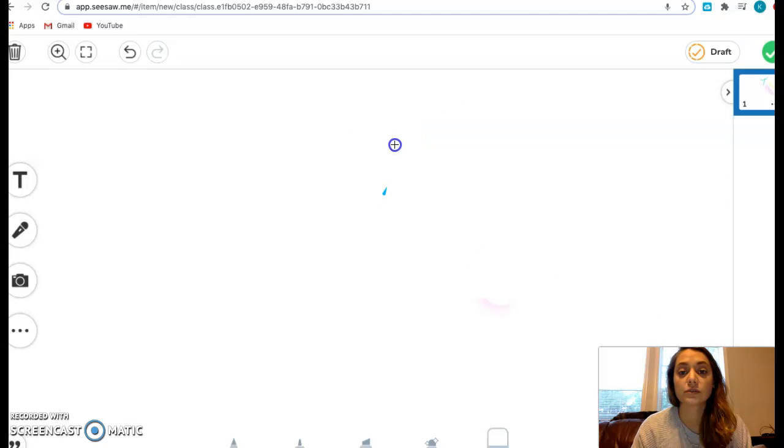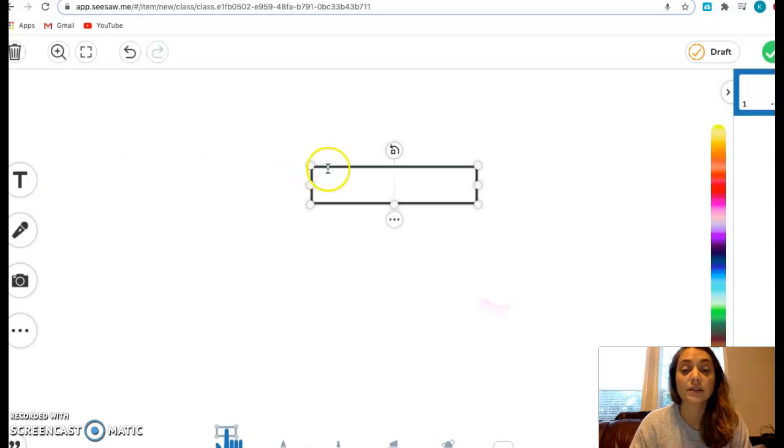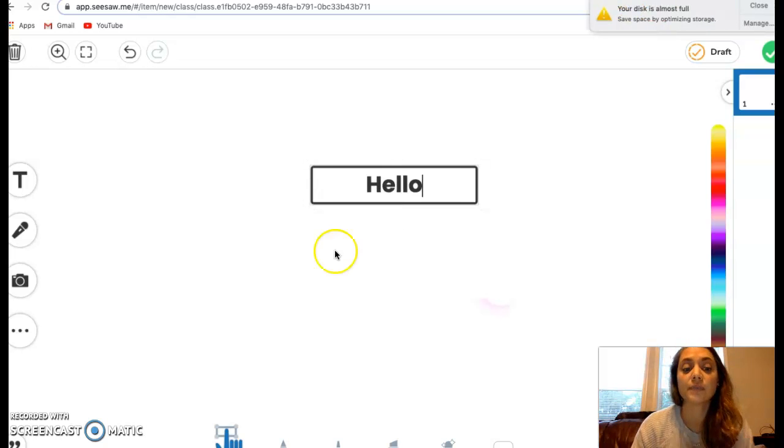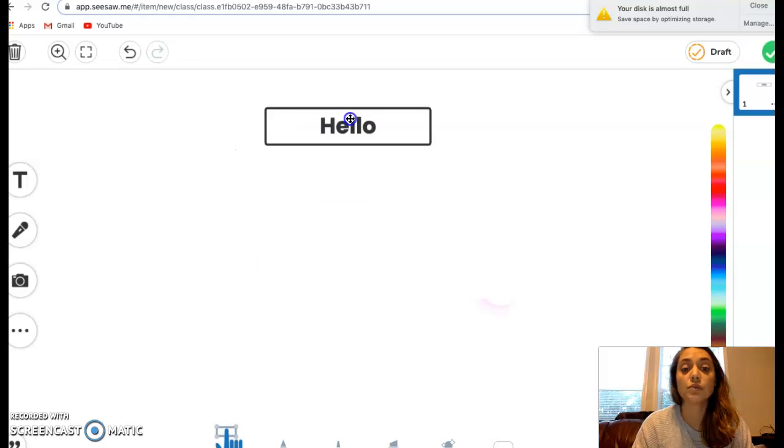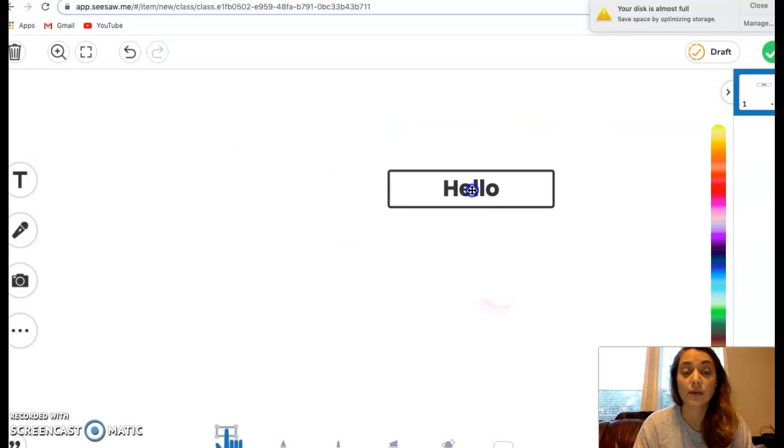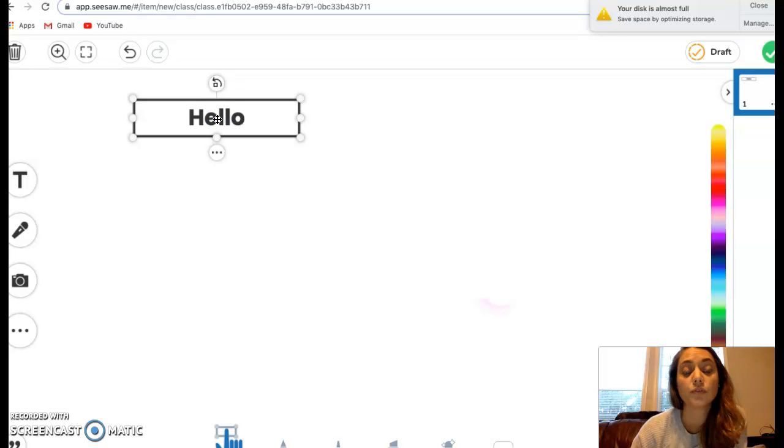Now, the next tool that I want to talk about is this T tool. This is going to be your text tool. So anytime that there's something that you need to type, you're going to hit that T tool. And did you see when I did that, a box popped up? And here's my blinking button. That blinking button means that you are ready to type. So I'm just going to type in and say hello. Now, this little hand at the bottom, if you click that hand, now I'm able to move my text around. So anywhere that I want it to go on my screen, I can move it around.